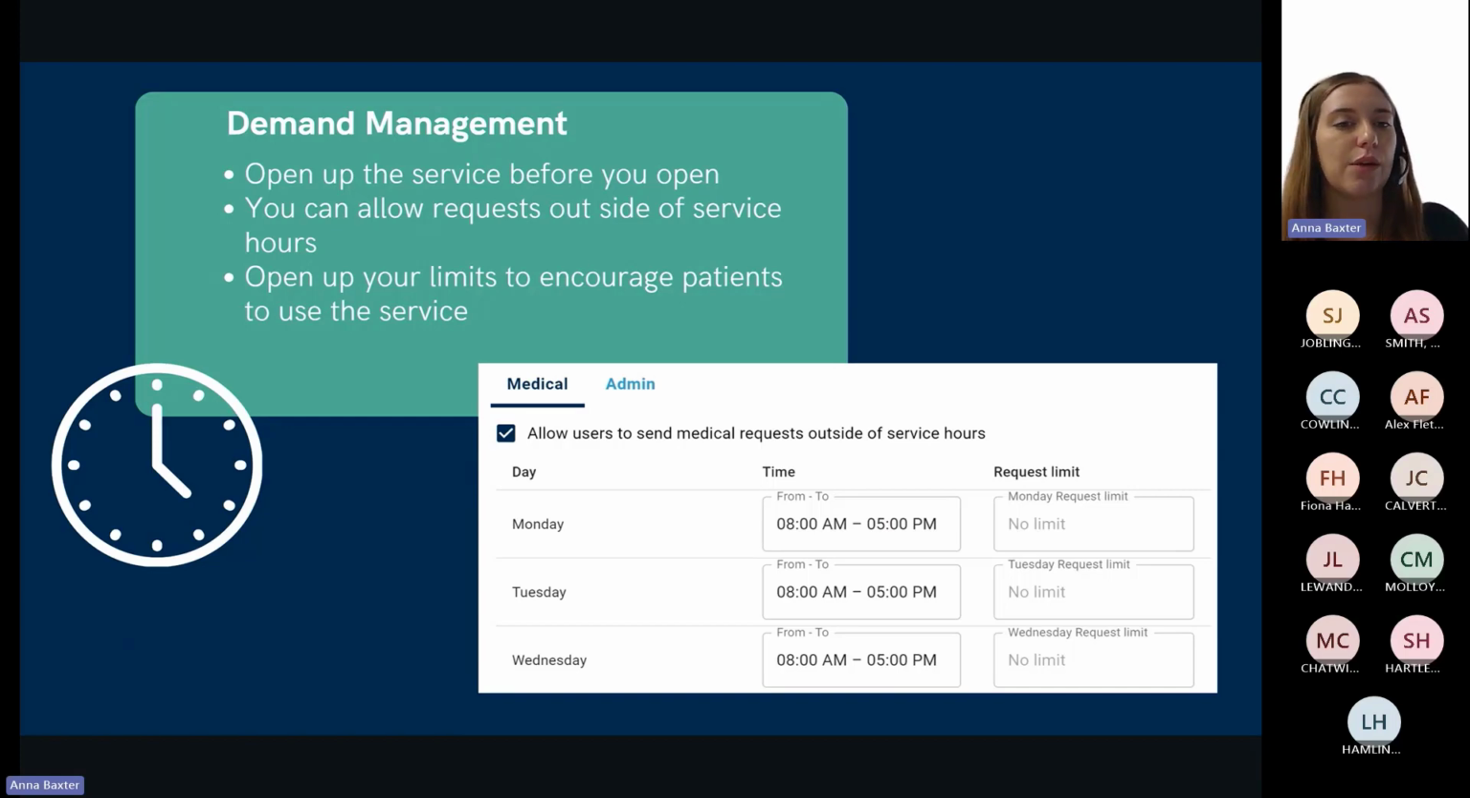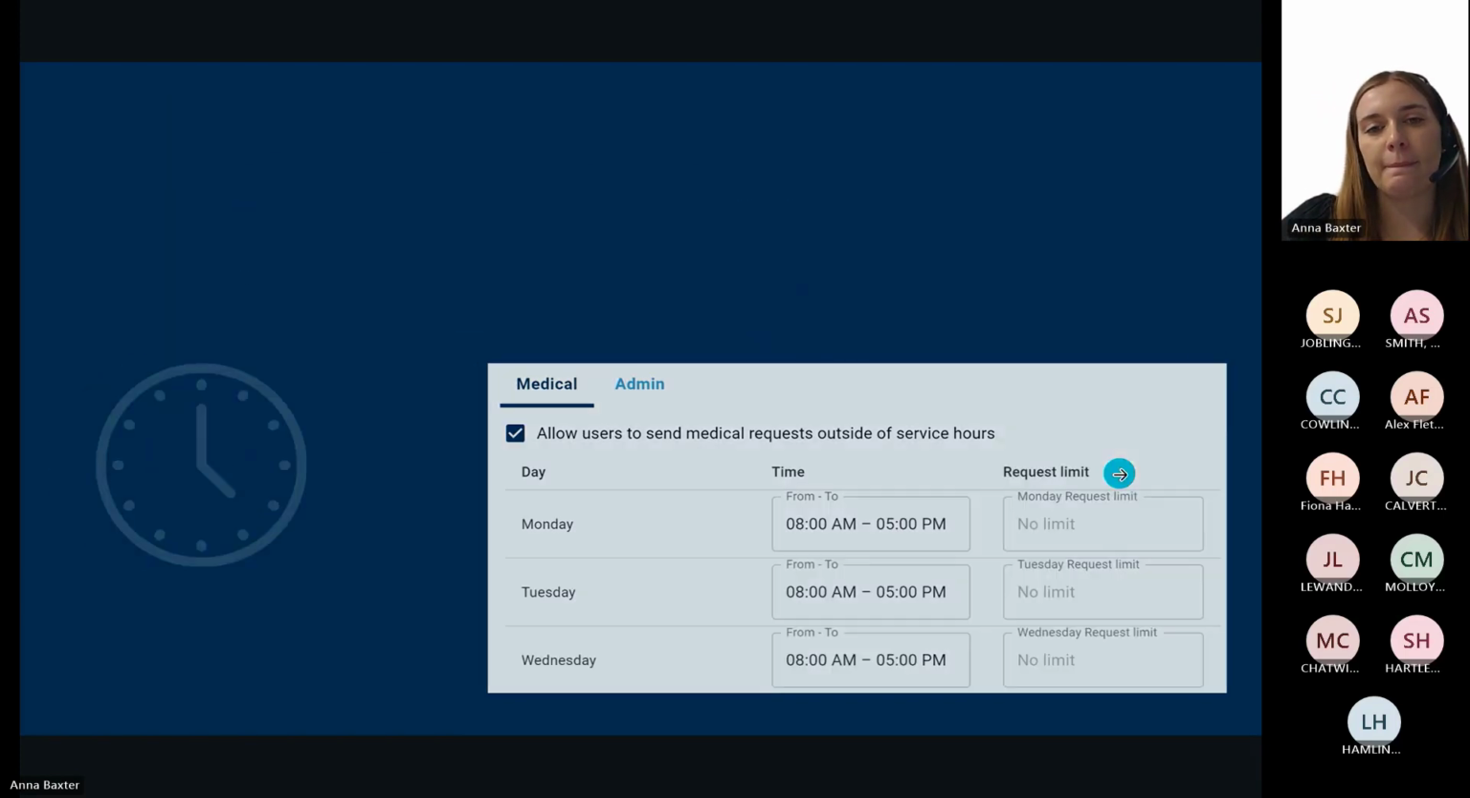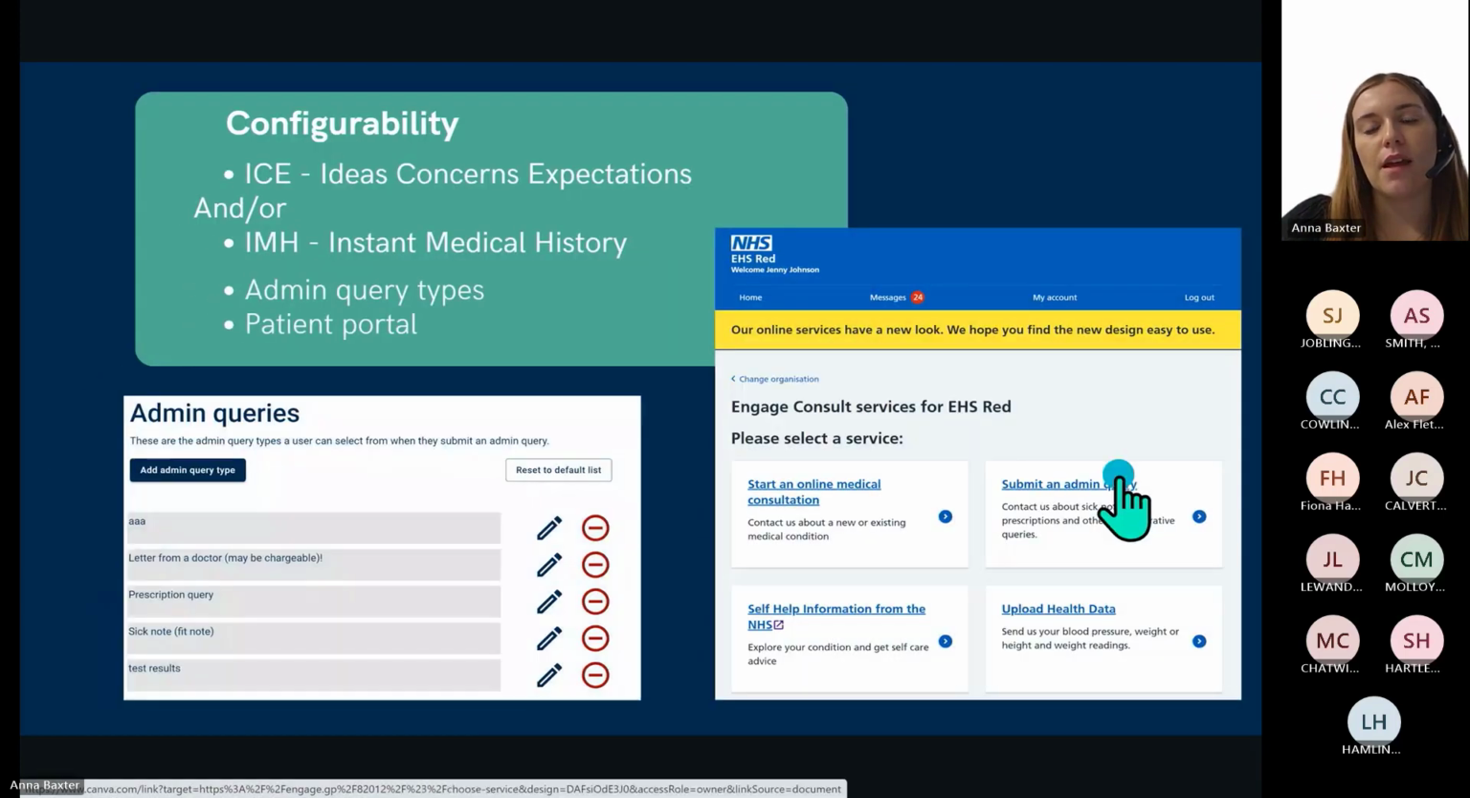So it's really worth thinking about your demand management, and whether you've got it open enough to make sure patients are utilising it to its fullest potential, because if they can't get through Engage Consult, they will just call up the surgery instead. And then you've got your configurability around the system as well.